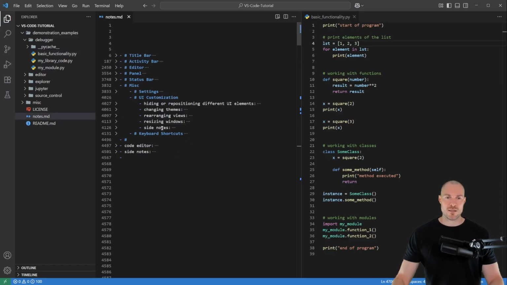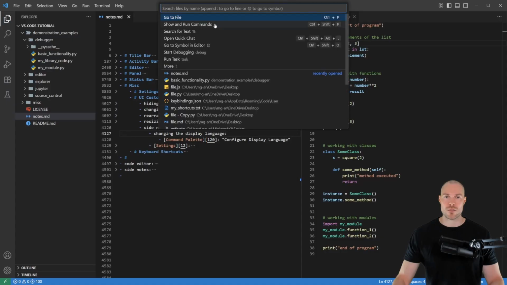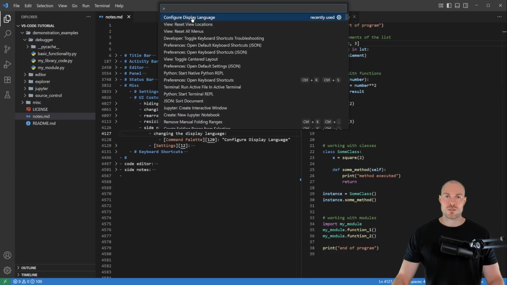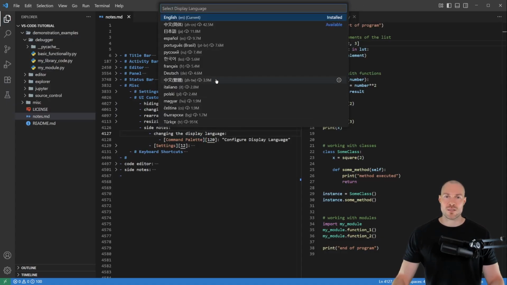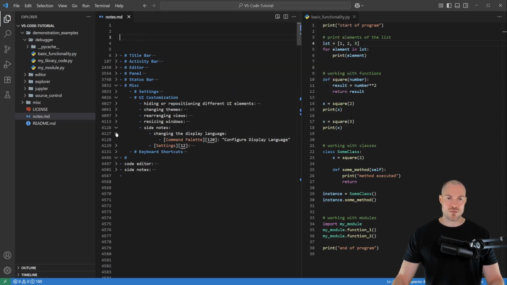So then lastly, let's go over the side notes here. And the first one is about changing the display language. Namely, you can do that via the command palette by running this command here. So if I go to the command palette and then run this Configure Display Language command, then here you can see a list of all the available display languages. Okay, so that's the first side note.